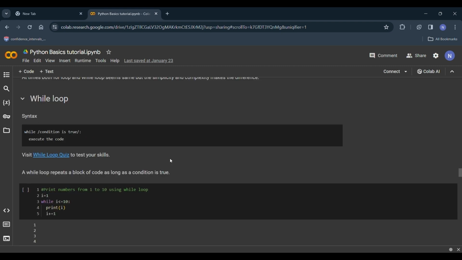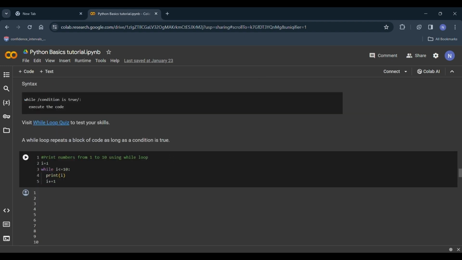While loops. A while loop repeats a block of code as long as the condition is true. In this example, we are initializing i equals 1. Then we are setting the condition while i is less than or equal to 10, print i and keep on increasing i by 1. So the initial value of i is 1, which is less than 10. This condition is satisfied, so it will print i. Then it will increase its value by 1. Now it is 2. Again, this condition is satisfied, so it will print i, that is 2.